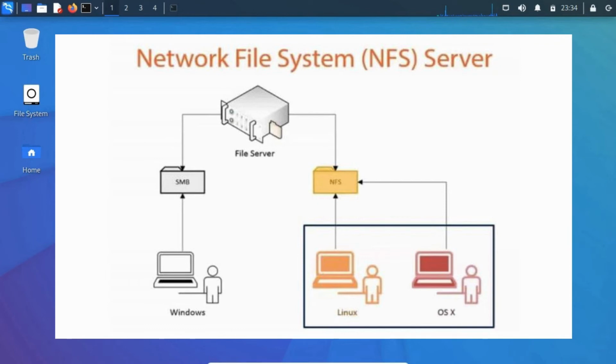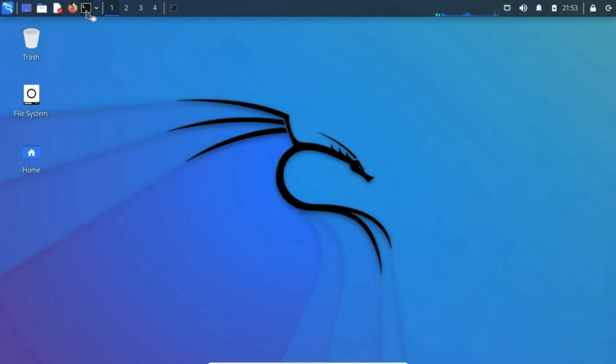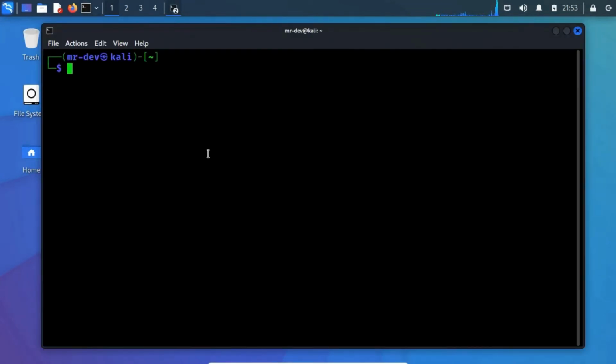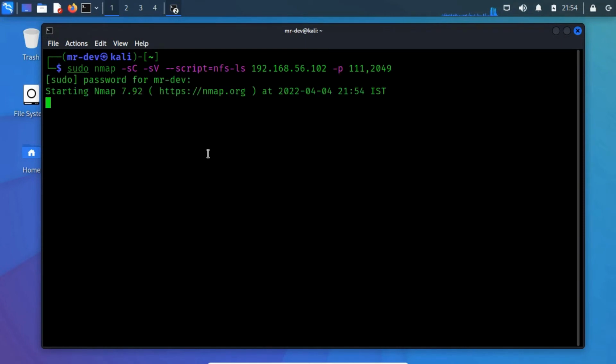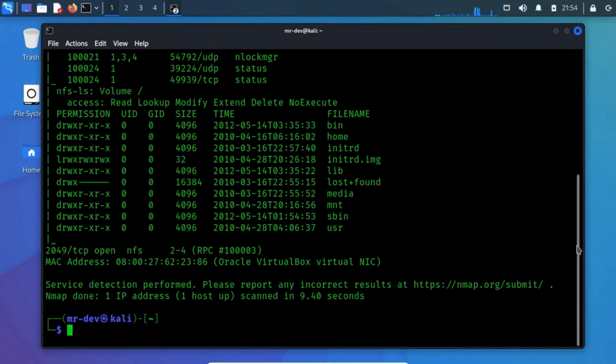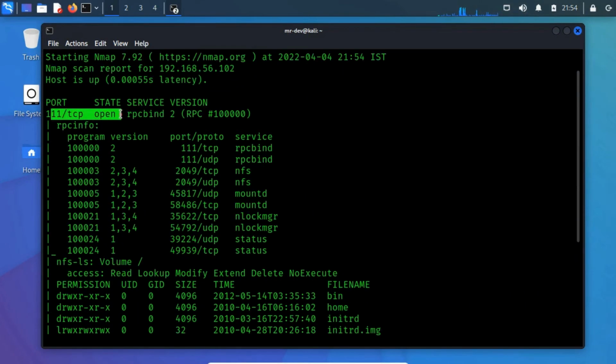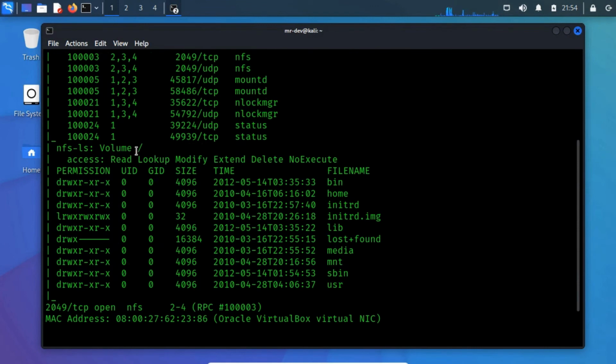The accessibility of the NFS shares is based on whatever privileges are assigned to the share. Let's again examine the Metasploitable2 server with the help of the Nmap scripting engine. And specify the ports. We observe that on port number 111, a directory is shown under NFS mount. Let's take a look at it and mount this share.